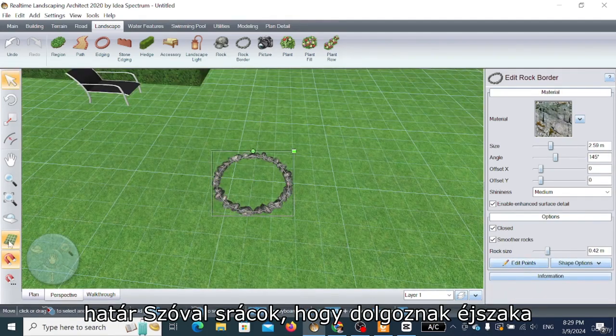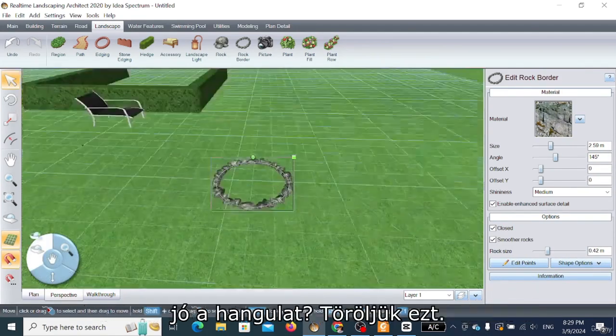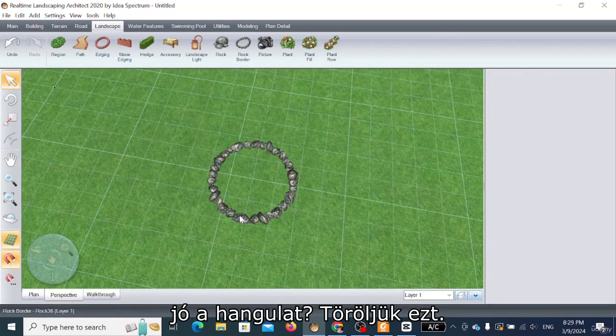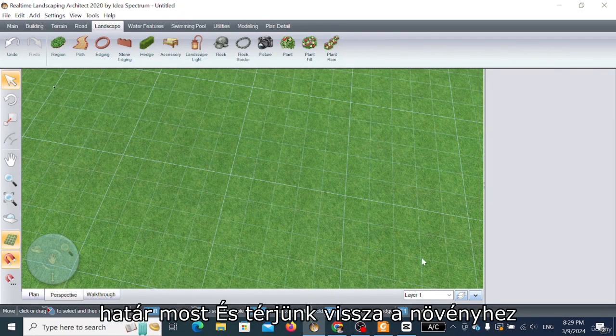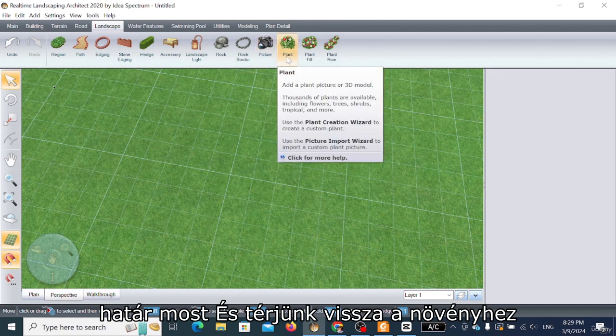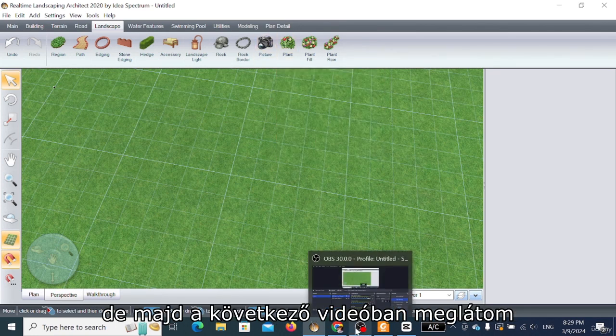So guys, how do they work in night mode, is it good? So let's delete this border. Now let's go back to the plants, but I will show it in the next video.